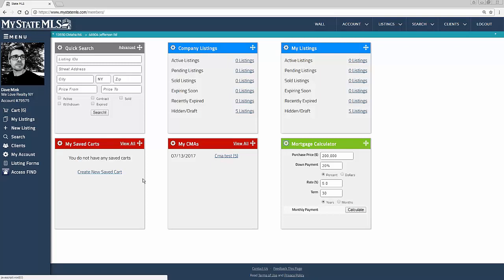This is where we're going to be able to do a comparative market analysis for a potential property that we're looking to sell for one of our clients, or we're just trying to determine comparables for maybe an appraisal or a BPO. The CMA is going to allow us to do that. And we'll do a quick run-through of how that CMA tool works in just a little bit.